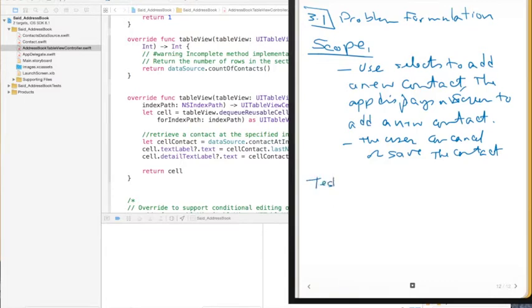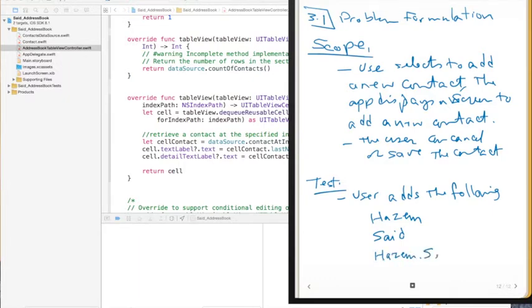How are we going to test this? User adds the following contact and it is displayed in the list. So we can say, we have a John Doe, we can maybe use mine: first name, last name, and the email. Alright, so that will become our test case.